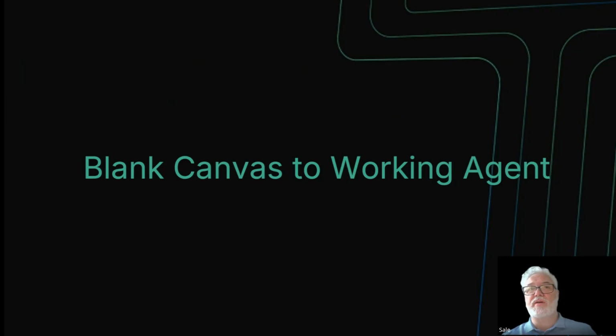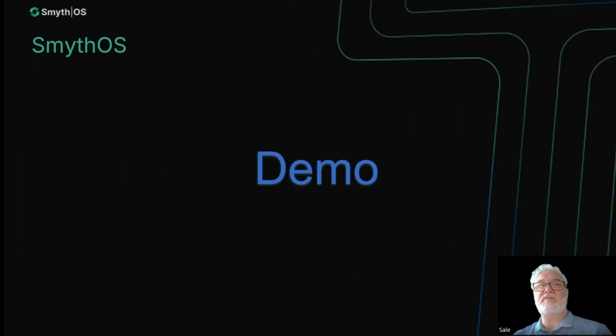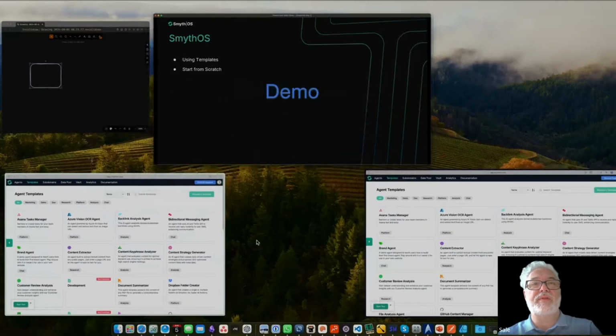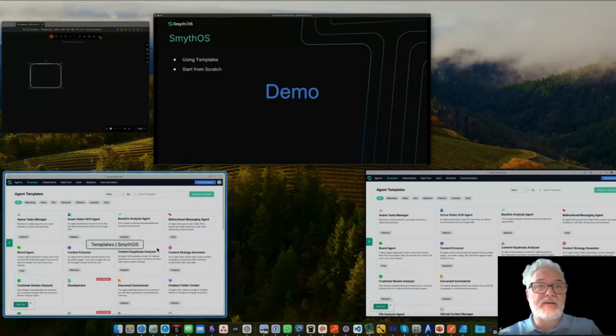So we're going to go from blank canvas to working agent. And we're going to start by using a template to give you an idea, and then we're going to literally start from scratch and do that. All right. And with that, I'm going to switch over to it's this one. As Mike emphasizes, we are moving from theory to practice. Pay close attention as he demonstrates the step-by-step process.